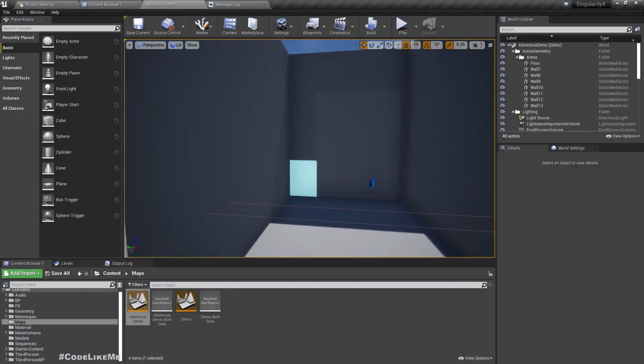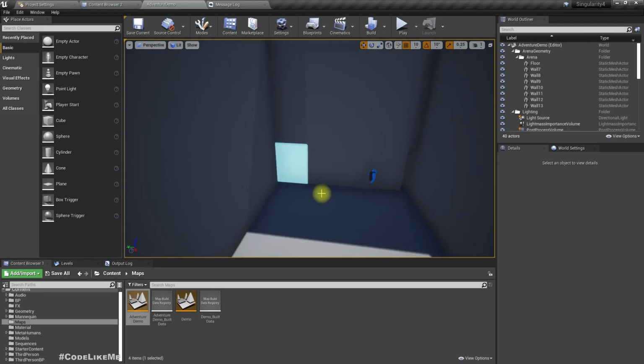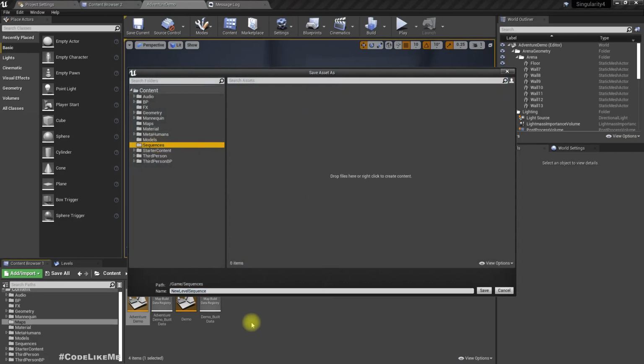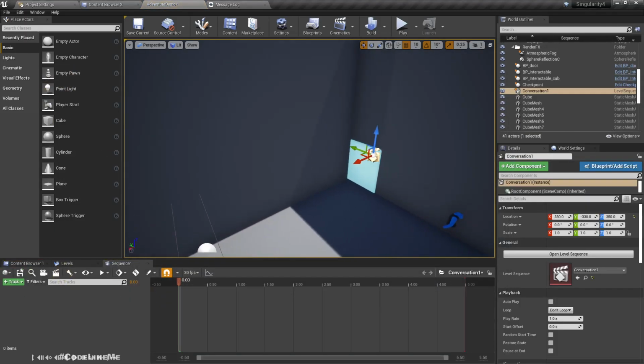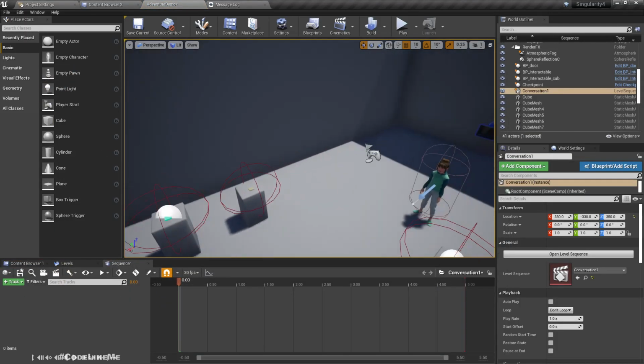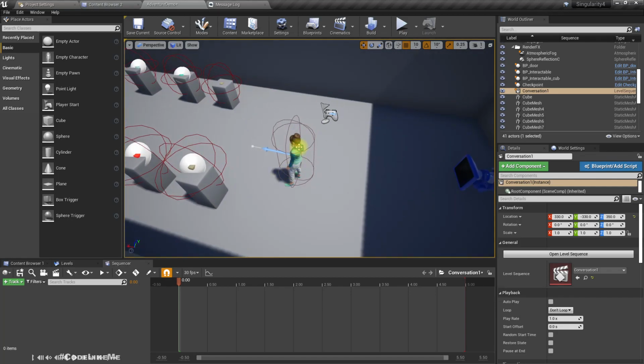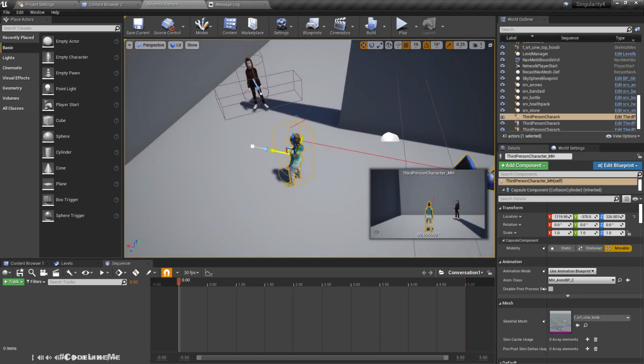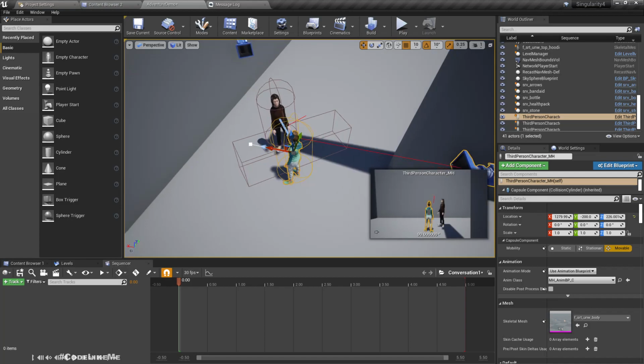Right, to test that, first let's create a level sequence, a simple one actually. Cinematics, add level sequence. I have this sequences folder, conversation 1. Let's save it and let's bring the main character closer to this character.